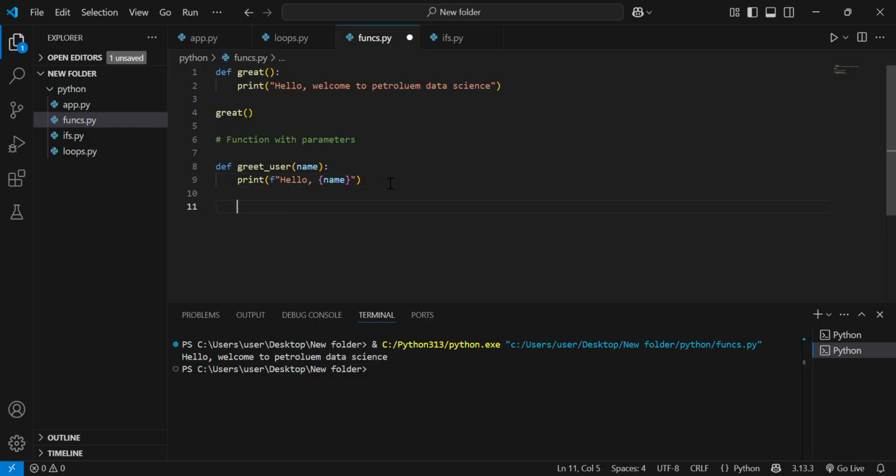Hello. Then how are we going to call this function? This is the parameter. It's going to be an input. Then you print hello, then name. So when you call the function, you just enter greet user, then a parenthesis. Then the name you put here is the name it's going to call. Let's say Ashraf.